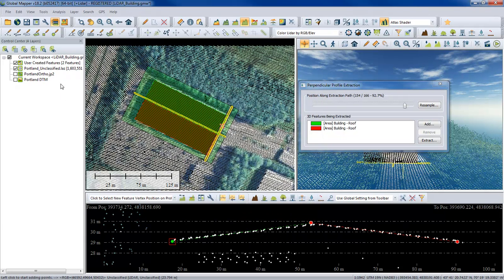And first thing to notice is we have a new layer in the Overlay Control Center. It's my user created features layer, and it has two features, two roof sections if you like. I'm going to close this dialog box.